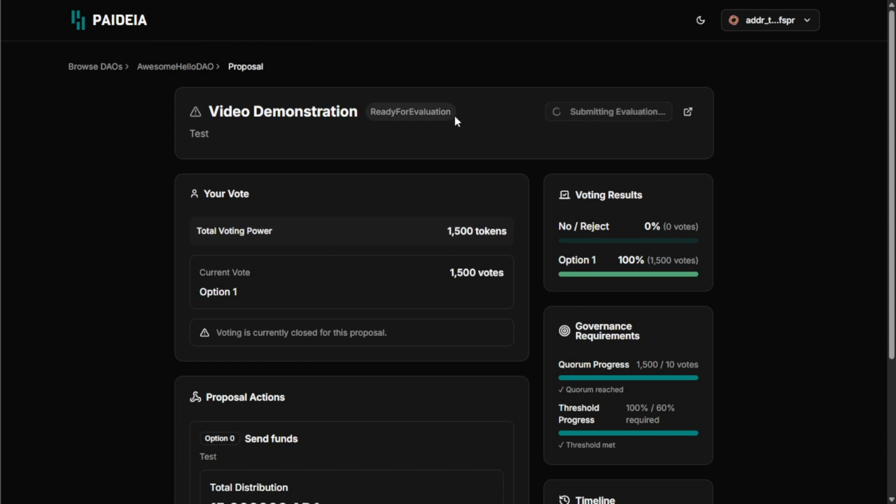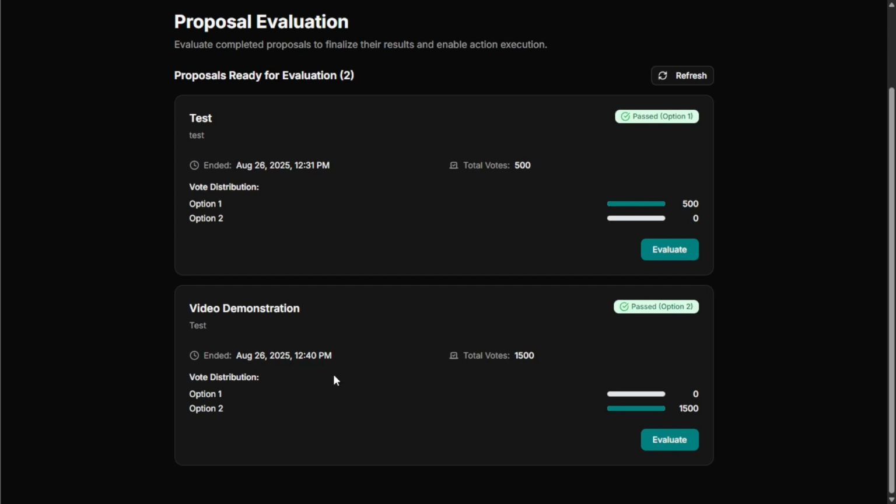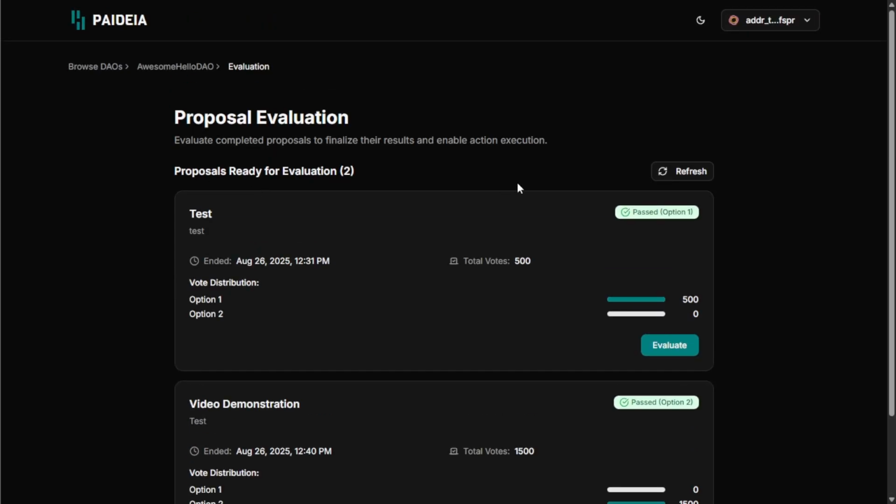It's all gated by the validators on chain, where it will check the votes and things like that. But anybody in the DAO, maybe even anybody outside the DAO, can submit the evaluation transaction. So you can nominate a few people if you had a DAO to come do this. I even built a page where you can view all the proposals that currently need to be evaluated.